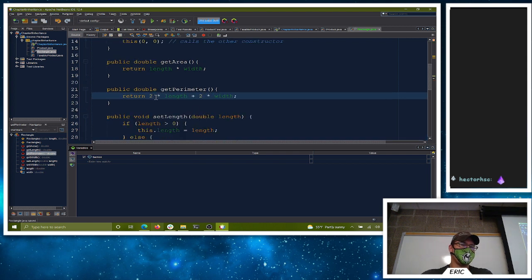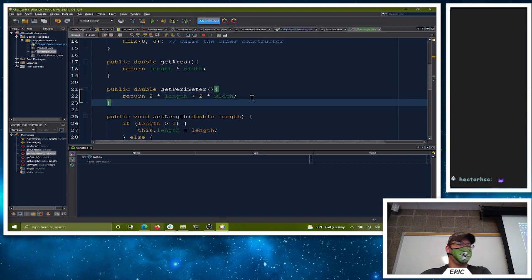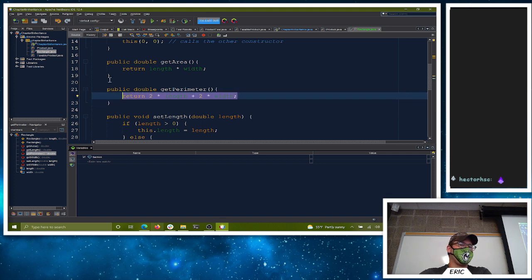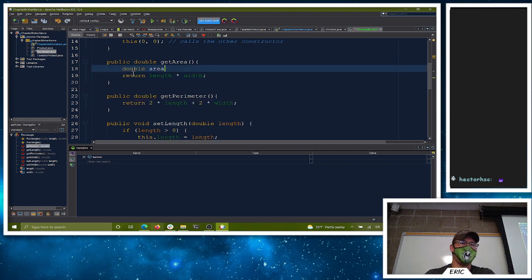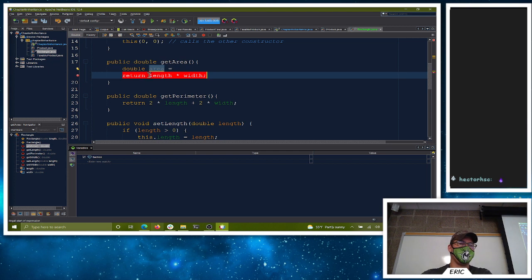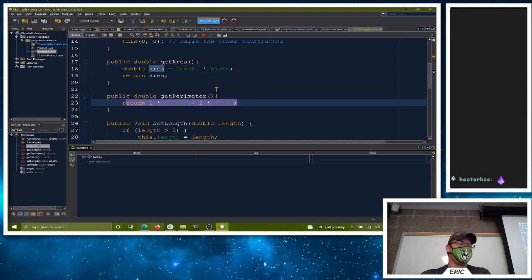Right? Order of operations will work in our favor here. Double the length, double the width, added together. I don't think we need any parentheses. That one's relatively straightforward. If you want to throw them in just because, go for it. And you don't need to ever save these variables. You don't need to say, here's the double for area equals this thing, and then return the area. No rule says you have to. If you're just calculating something and giving it back, you can do a single return line.